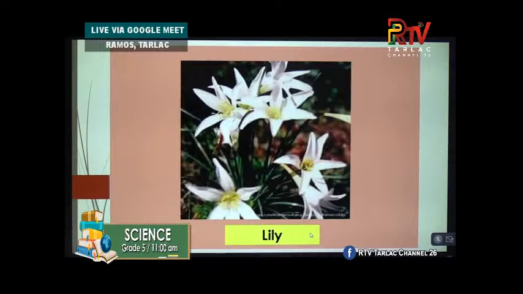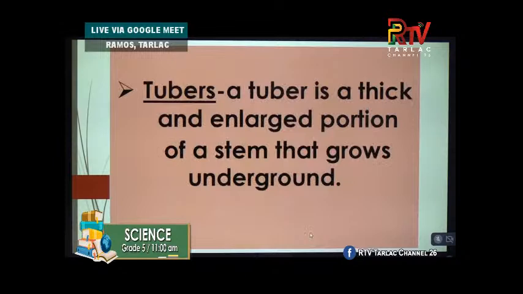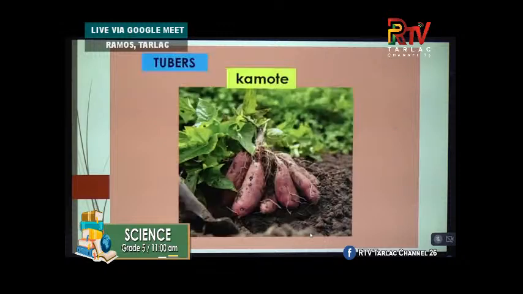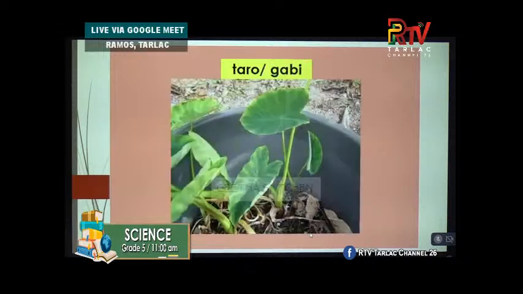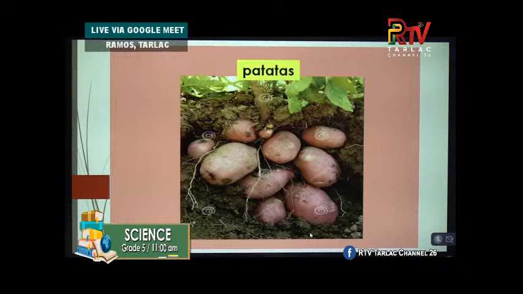Next is tubers. A tuber is a thick and enlarged portion of underground stem that contains stored food. The kamote or sweet potato is a good example for this type. Can you name some tubers? Yes, correct, kids. Taro plant or gabi is an example of a tuber. Alright, patatas or potato is also a tuber.